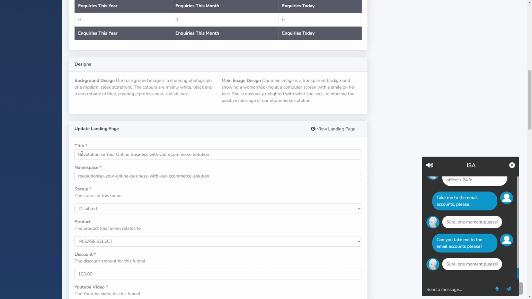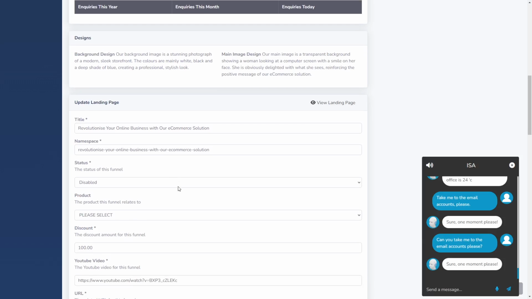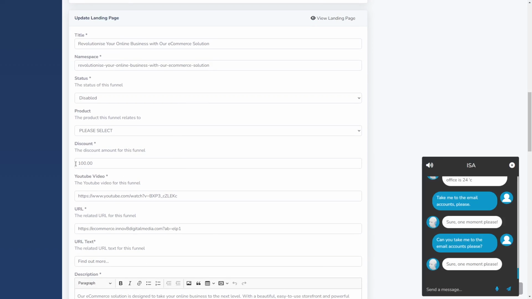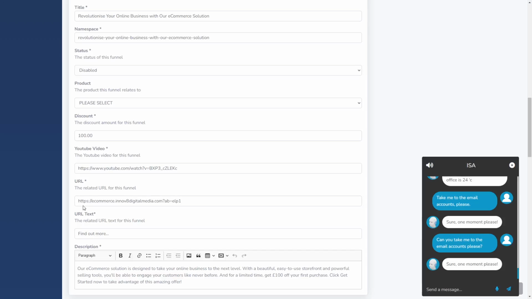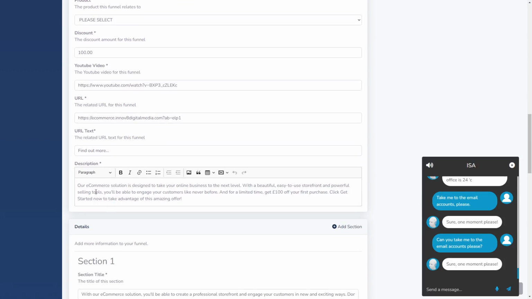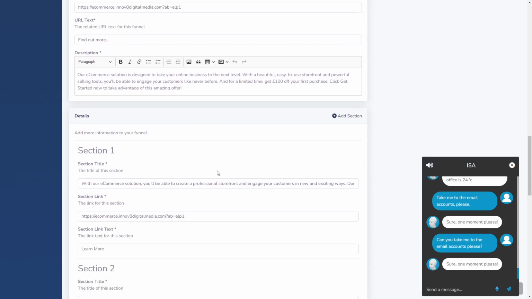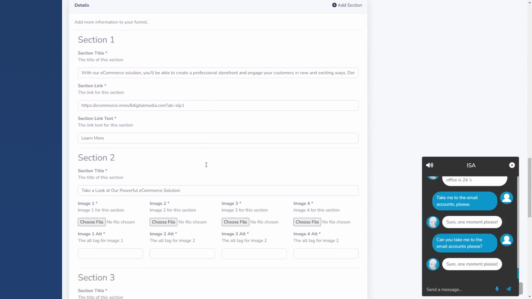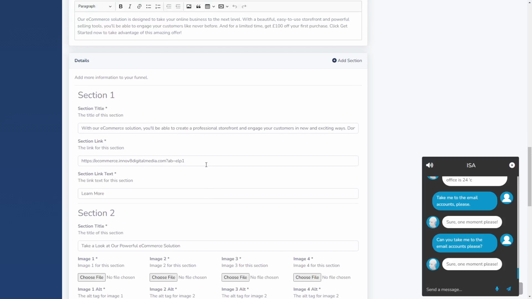So what it's done is it's created the title for the landing page. It's created the namespace, which is a unique address for that landing page. And we passed it the discount, we passed it the YouTube video, we passed it the URL. It's created the URL text and it's created the main text that you'll see on the landing page. Then it's decided what sections and information to use. So here, section 1 is one of the types of sections that we can use. It's a simple section.